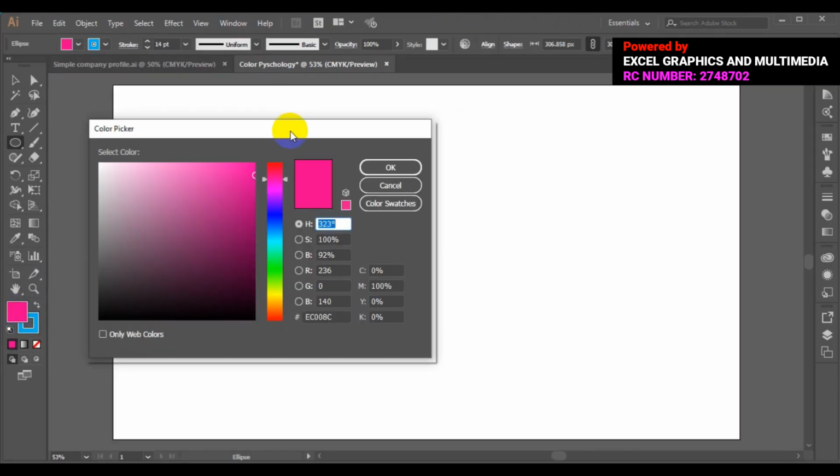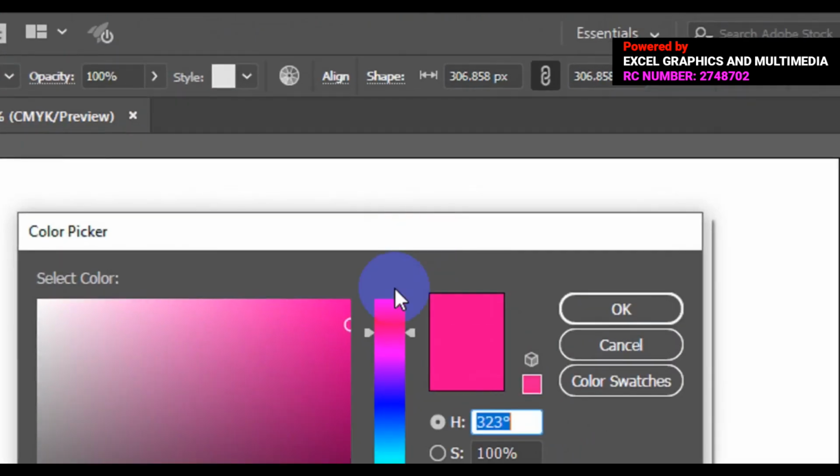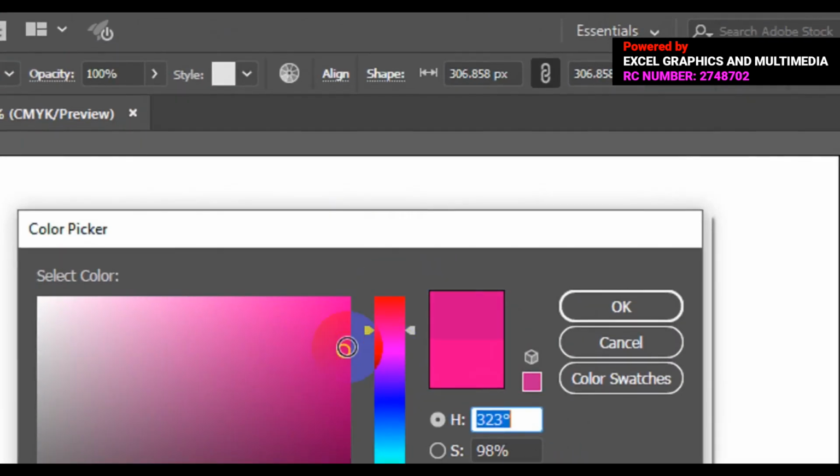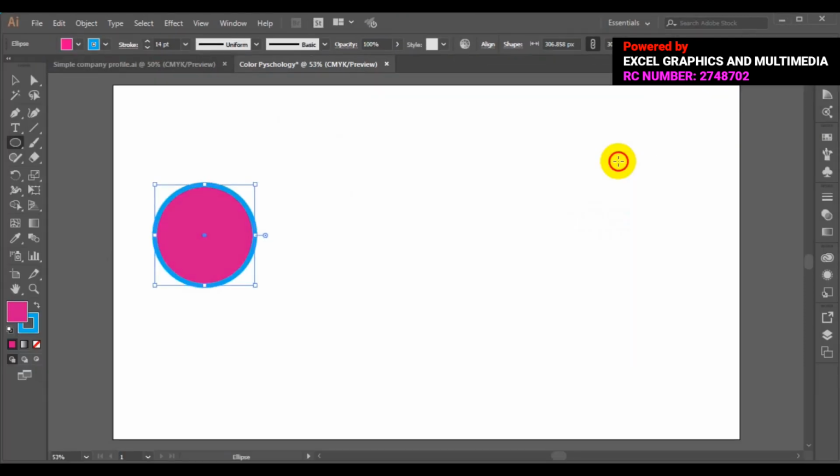So when you double click on the fill, the color picker is going to pop up like this. So from this point here, you can begin to play around with the color. Let's say I'm changing it to this type of dark pink, then you click on OK. So you see the effect change immediately.